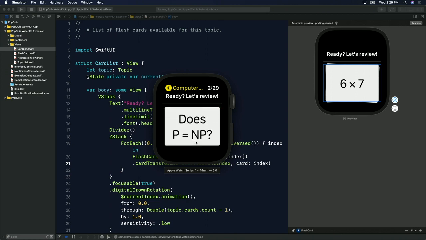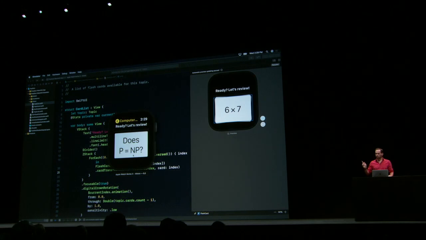And that's it. And if anyone does know the answer to this question, please let me know. I'm really looking to get the answer.